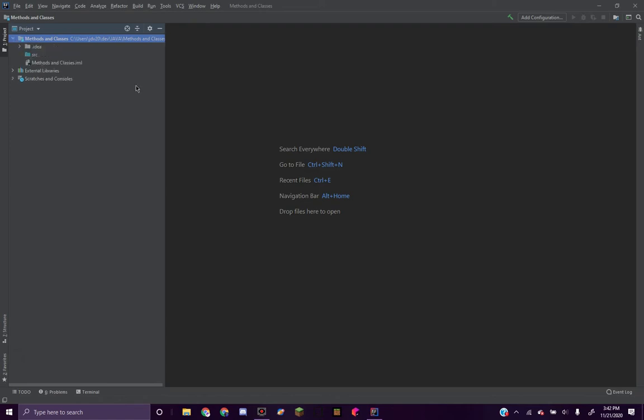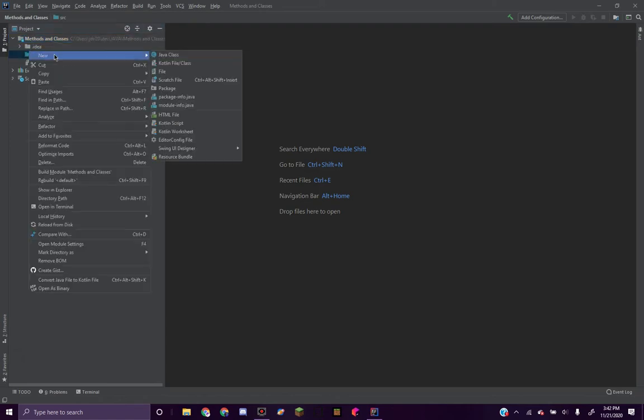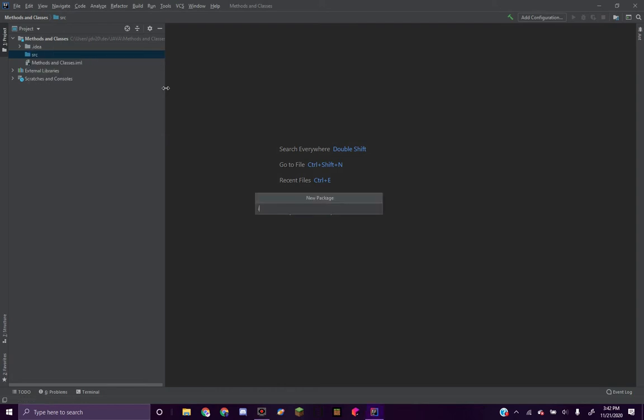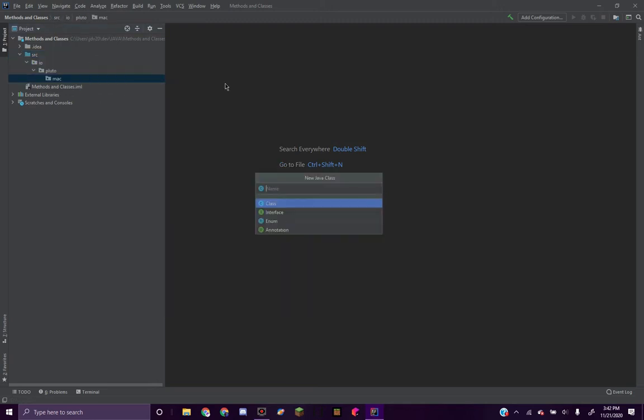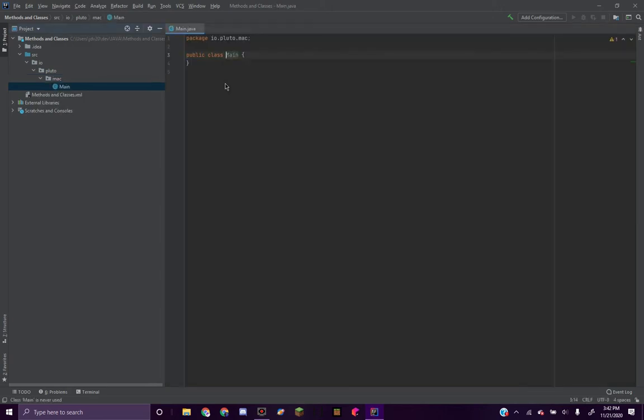and now make sure to create your package and your main method. So Pluto.mac for methods and classes, and then make your main method. Okay, now we are ready.